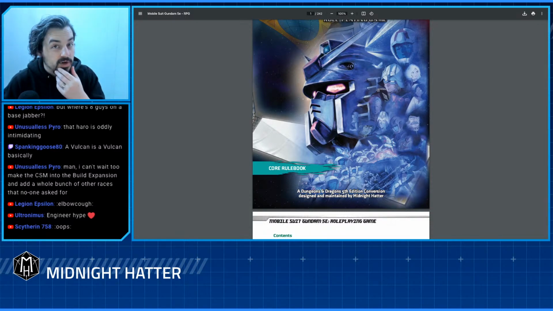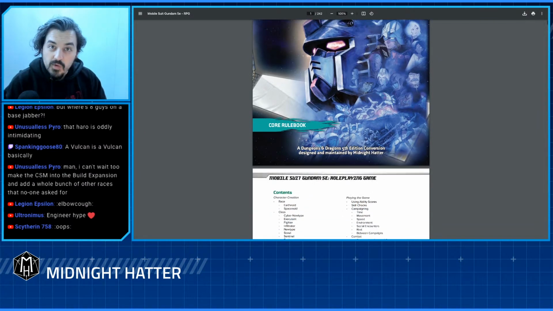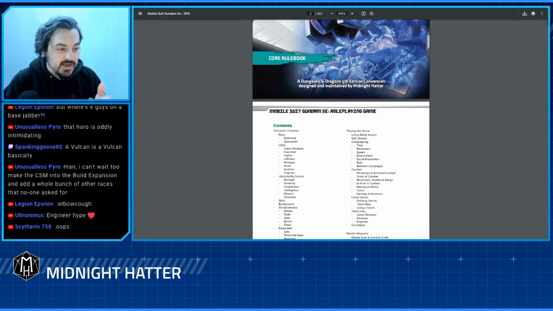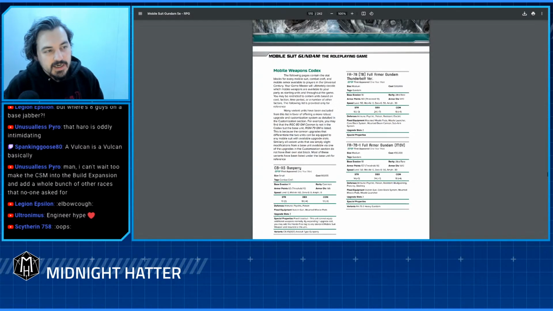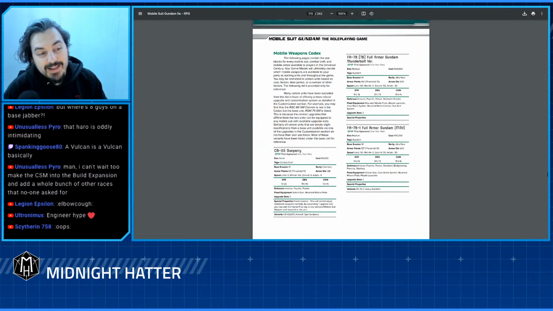Now, this core rulebook does go all the way up through Unicorn, so if we were to go to our Mobile Weapons Codex, you'll find that we've added a lot more of the sort of combat crafts, is what I'm referring to them as. Things like the gun parry, the fan, gunship, helicopter, things like that. That way you're not restricted to just mobile suits. You've got some other vehicles in there that you can play with.